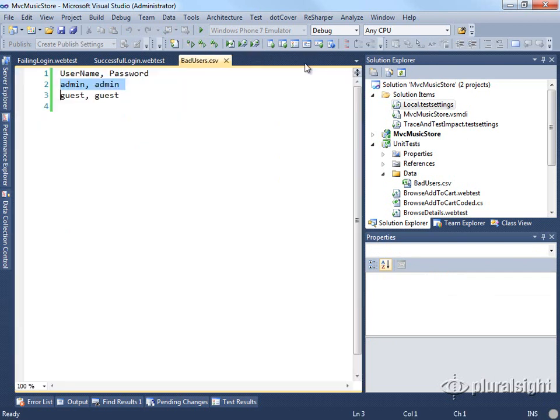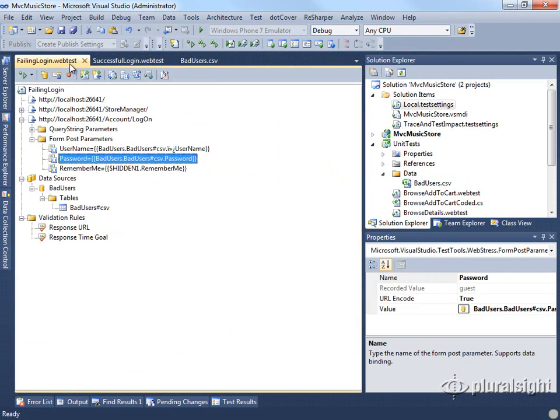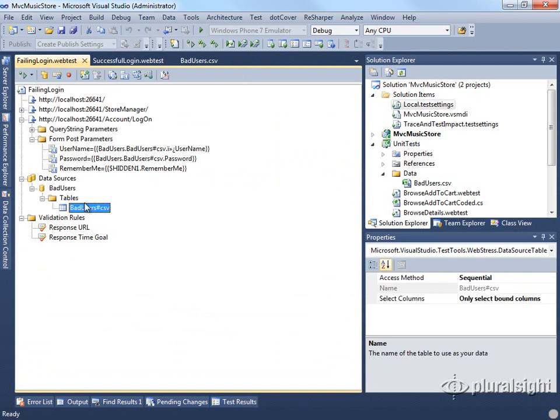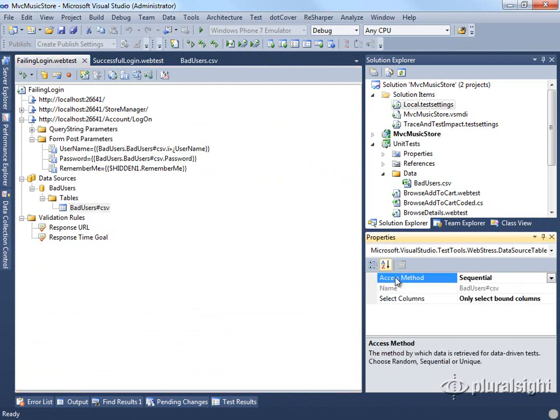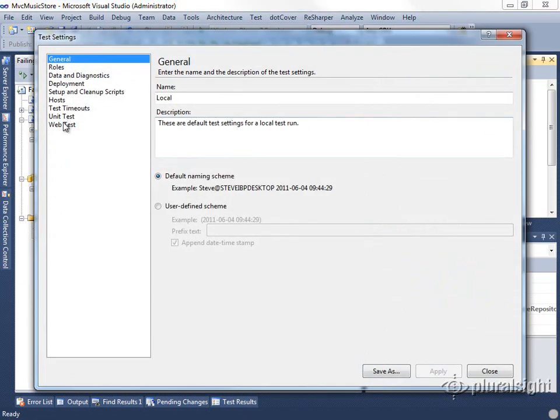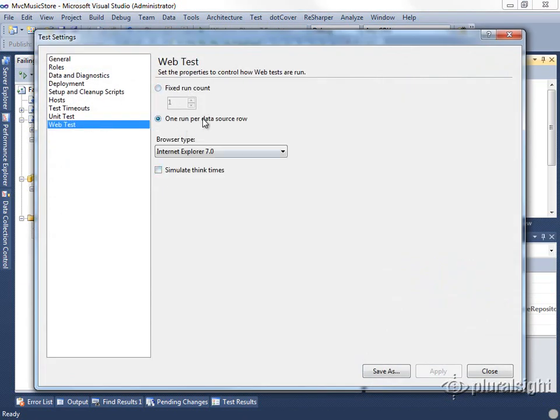Now you'll also notice that those were sequential. That is specified when you click on the actual data source here. You can see that the access method is specified by default as sequential. We can set the access method here to random or to unique. Both of these settings only apply when we are running a load test, however. In the case of a web test, we will always just grab 1 row per iteration of the test, if that's how we set things in our test settings file here.